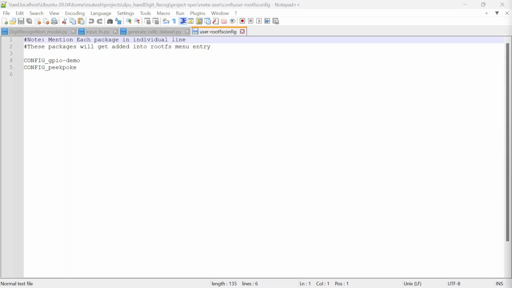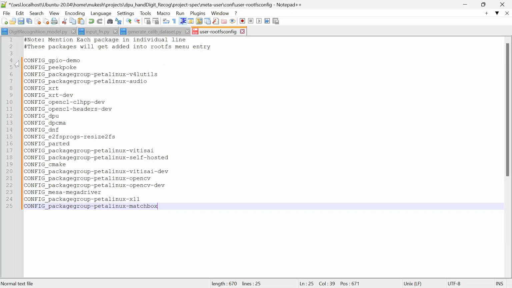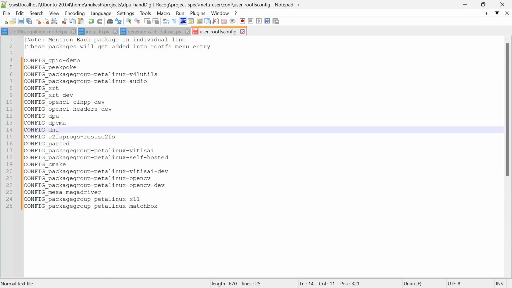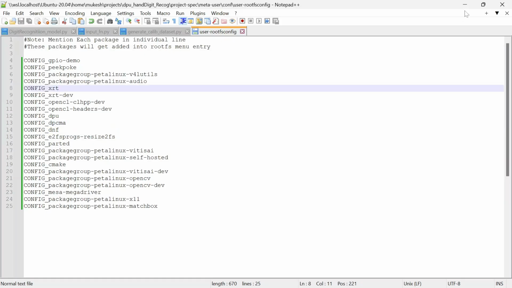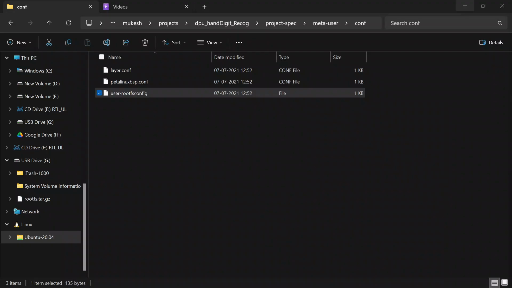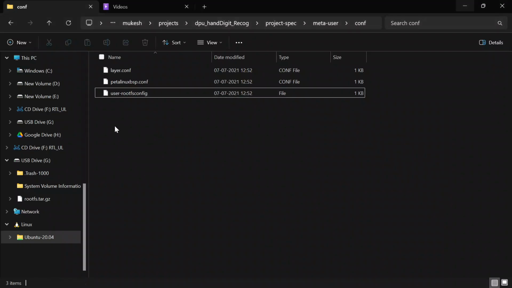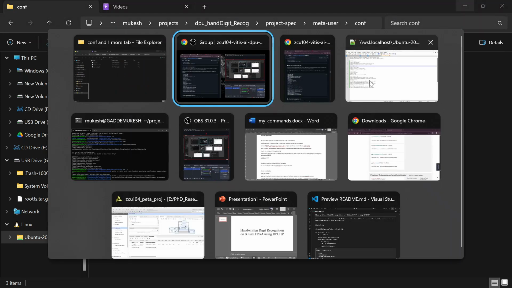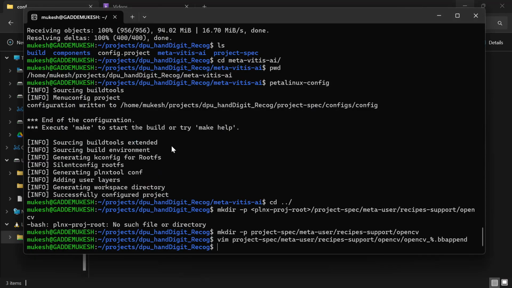Here we already have the JPEG and PeakPoke. So I'm just copy pasting this. These are all the additional packages which I want to add in the system. Before going further, we also need to enable all of these in the root file systems.